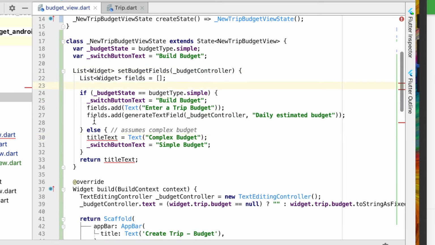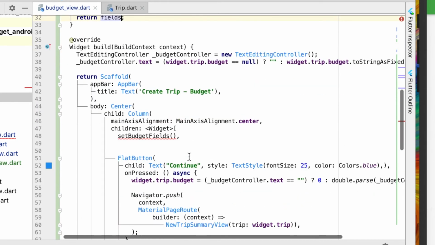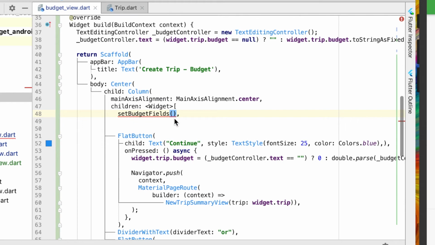All right, so that should work for our simple state. Now we can actually just remove this one as well. And for our complex state, let's just only have the button text right there. And here we're going to return the fields. So if we save that, okay, and then when we call our set budget fields, we just need to also give it that budget controller.